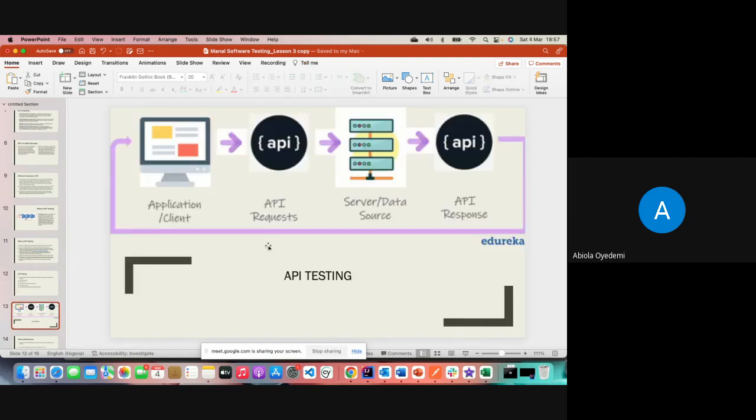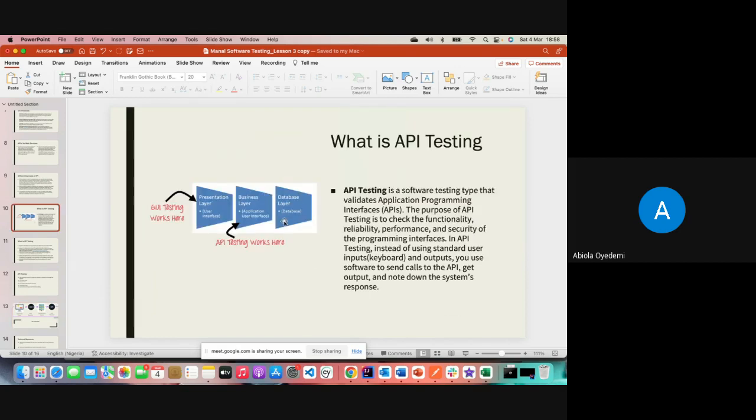I think this is just showing to you that, oh, this is the application client. The application client is your interface, your jumia.com.ng. All right, that is your application client, and then there is an API in between. Okay, and then there is the server or data source. All right, and then there is the API response. Okay, so you notice that this is up to 4 now, unlike the 3 I showed you the other time. All right, this is just like a peripheral description of API testing.